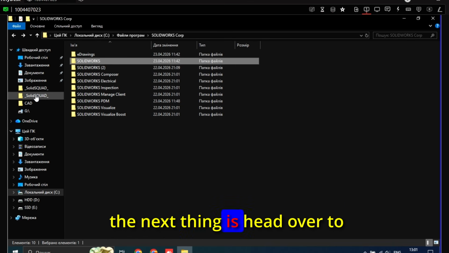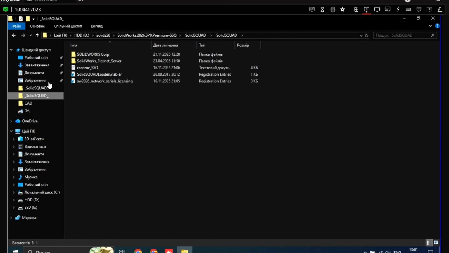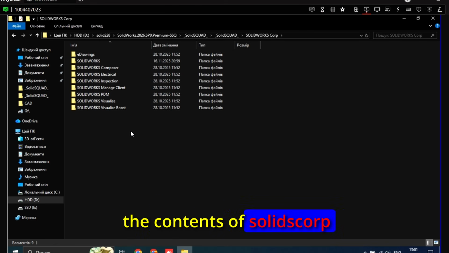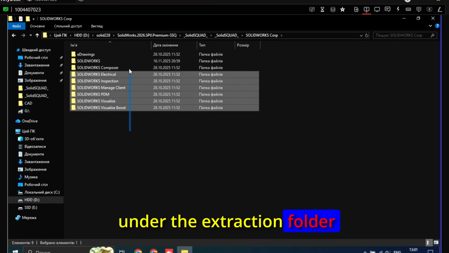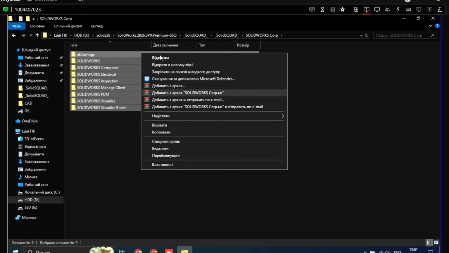So the next thing is head over to the extraction folder and locate where we have the SolidScope. Open it, then copy all the contents of SolidScope under the extraction folder. Select all of them, then copy.